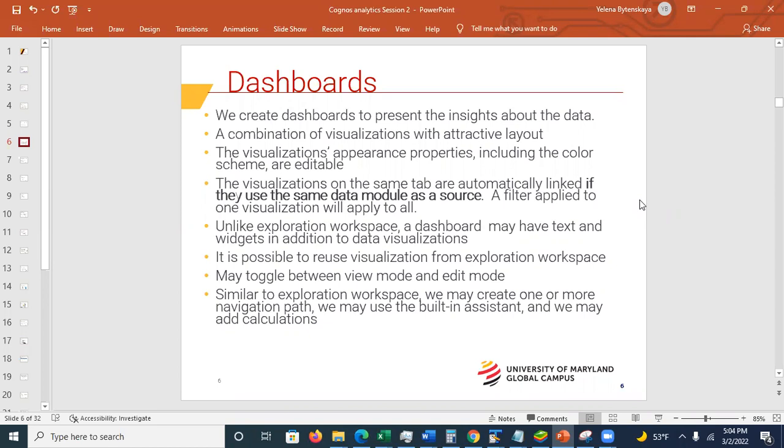So there are some similarities between the explorations and dashboards, but one thing you want to keep in mind is that if you add the calculation in a dashboard instead of data module, that calculation won't be available in another dashboard or another story where you're using the same data module as a source. So to make sure that the calculations are usable, you're going to define them in the data module, right? Calculations, hierarchy, etc. And I'll show you how to reuse visualizations.